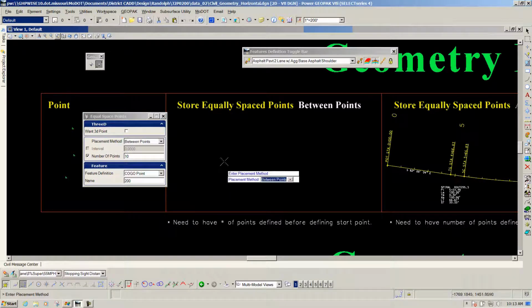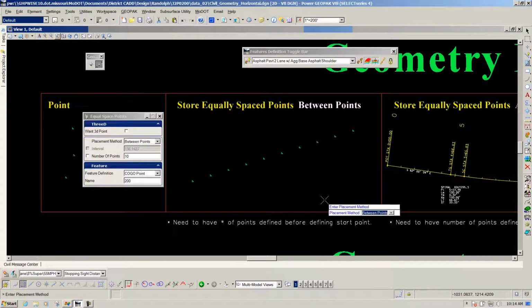All you have to do is go out on your screen and follow the heads-up display on your cursor. The placement method is between points. Enter start point. Let's put it right there. You can see it's working this time. I've got 10 points, and you can see them dynamically trying to draw. Wherever I left-click again, I'll have 10 points out there.